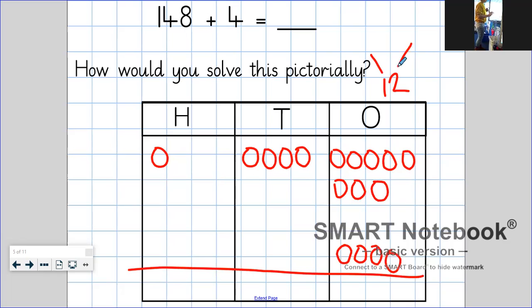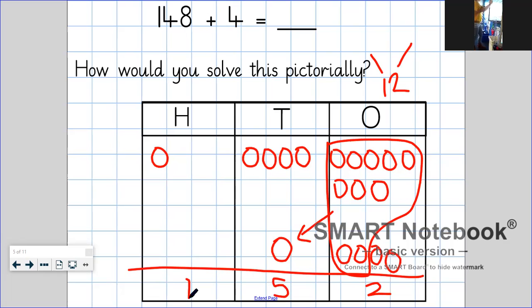So here we go. We can get the 10 ones and transfer it over to 1 ten. I've now got 2 ones left. I've got 5 tens and I've got 100. So my answer is 152.